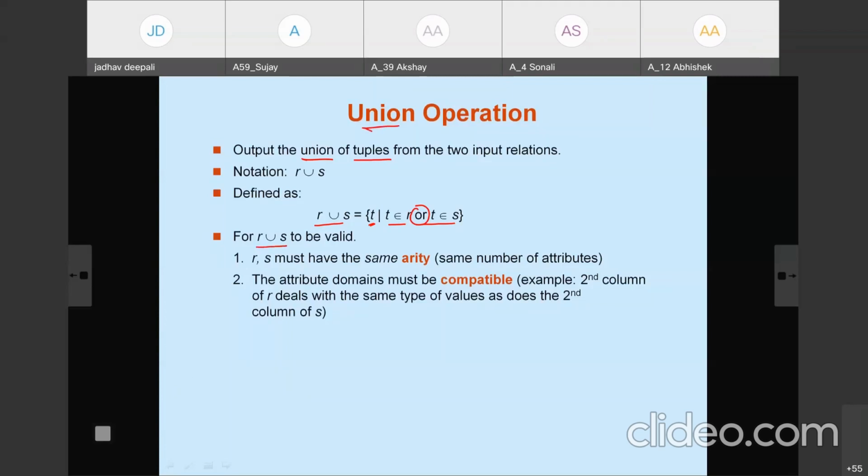For that, there are two conditions. R and S must have the same arity. It means the same number of attributes should be there in both relations. If R has 4 attributes, then S also should have 4 attributes. That is what we call the same arity, the same number of attributes in both relations.